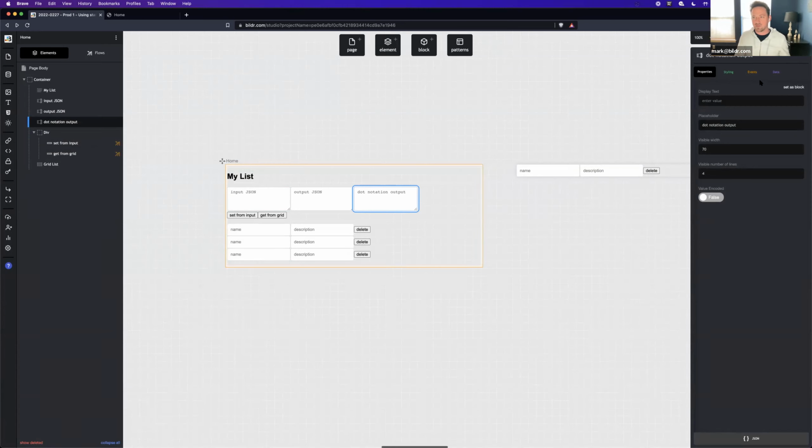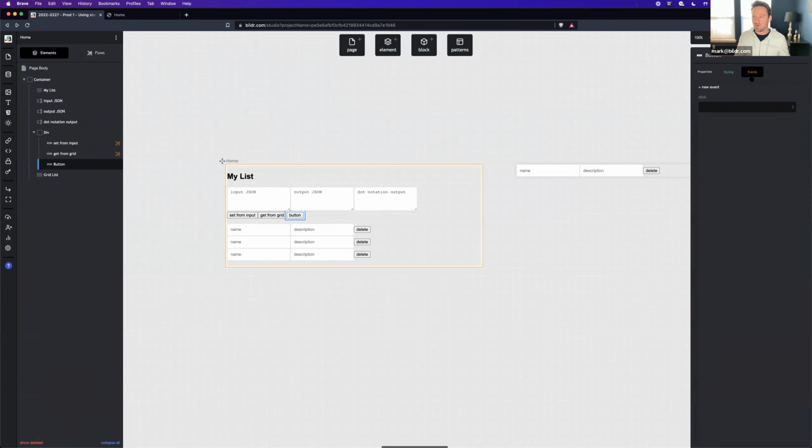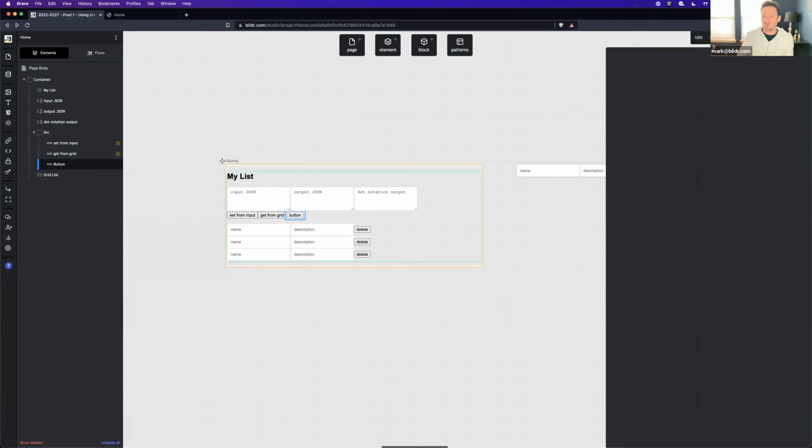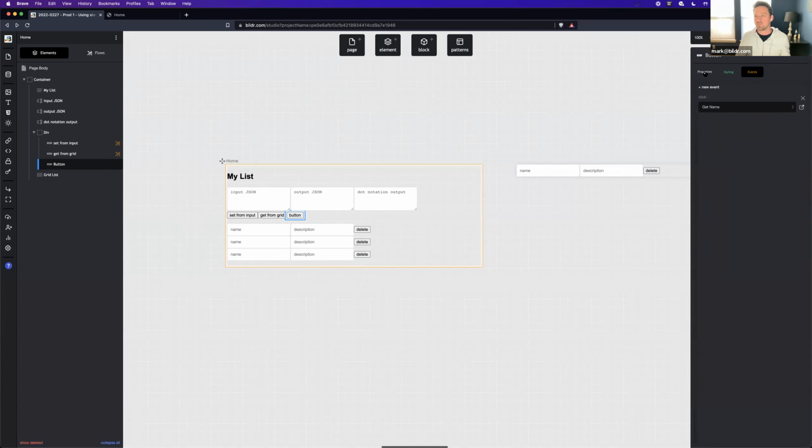And let's make a new action, or a new flow, on the click of that button. Let's call it get name, right? So we're going to get the name out of the first row in there and set exactly just that. Let me change this button name too. So we'll call it get name from first row.